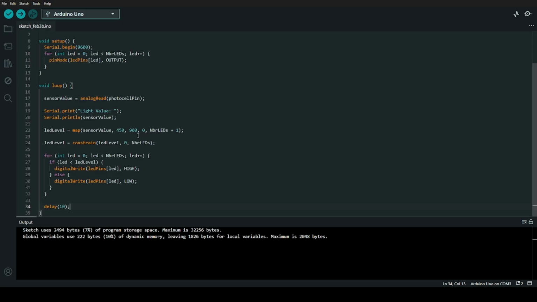We also have the NBR_LED plus 1 here. I map this to 9 because it allows the 8th LED, or pin 12, to fully activate. We also have the LED level here with constrain, LED level, 0. This keeps the LED level strictly between 0 and 8. It prevents the code from trying to light up a ninth LED which doesn't exist.